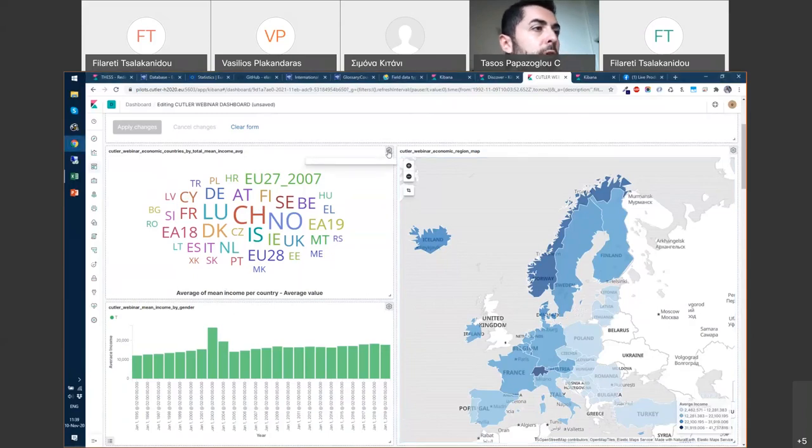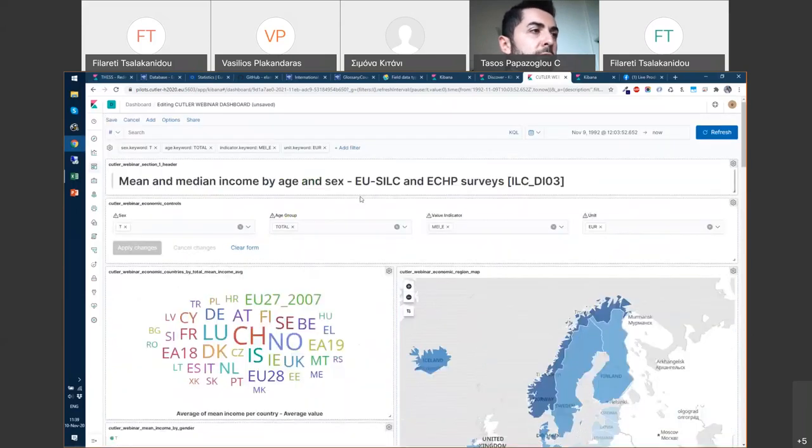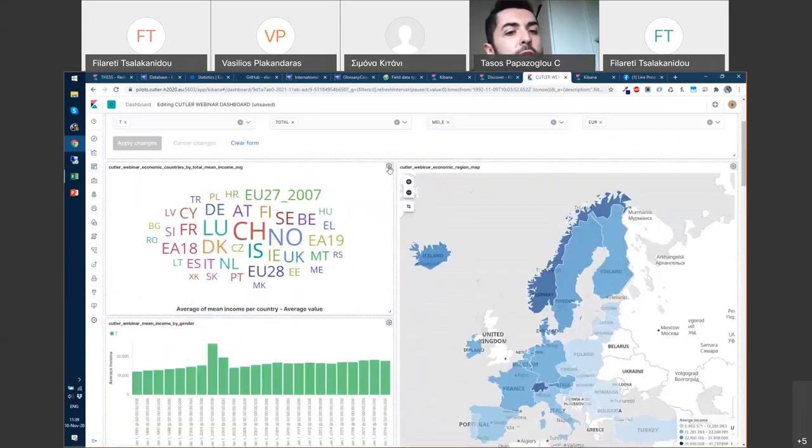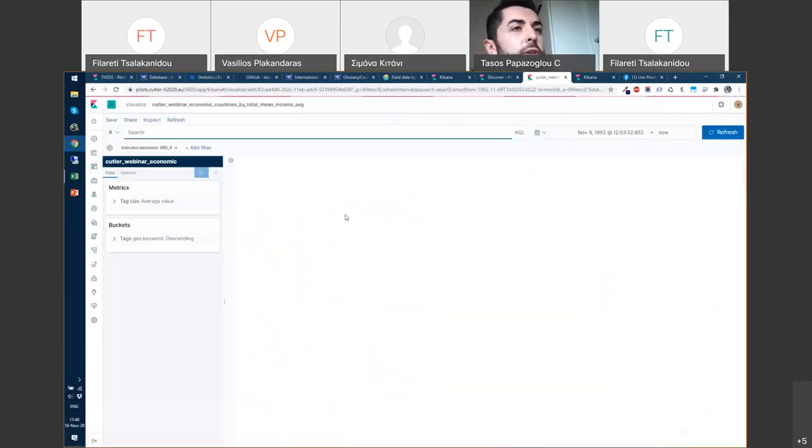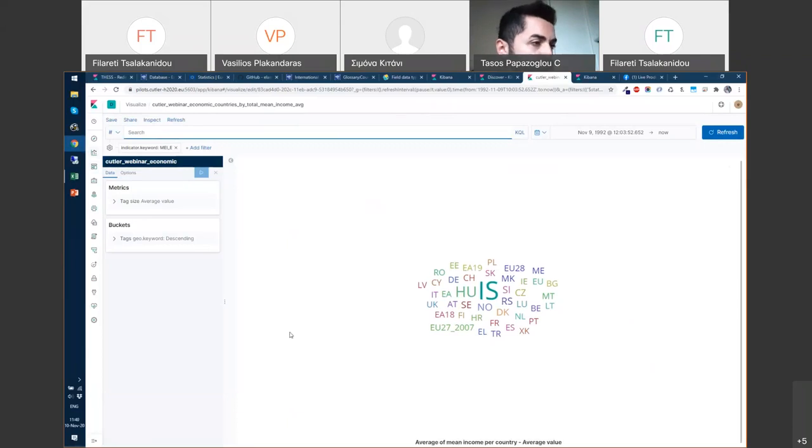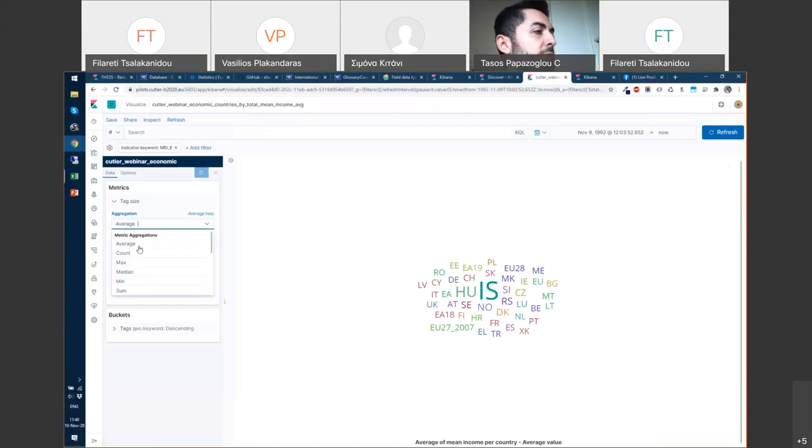So let's also, when you click on the cog icon in any chart, you can edit the visualization and save it. It's a very nice shortcut to edit your visualizations like this. If I went back to the visualizations and selected create a new tag cloud, I will get into this interface here, where I also select an average value of income.